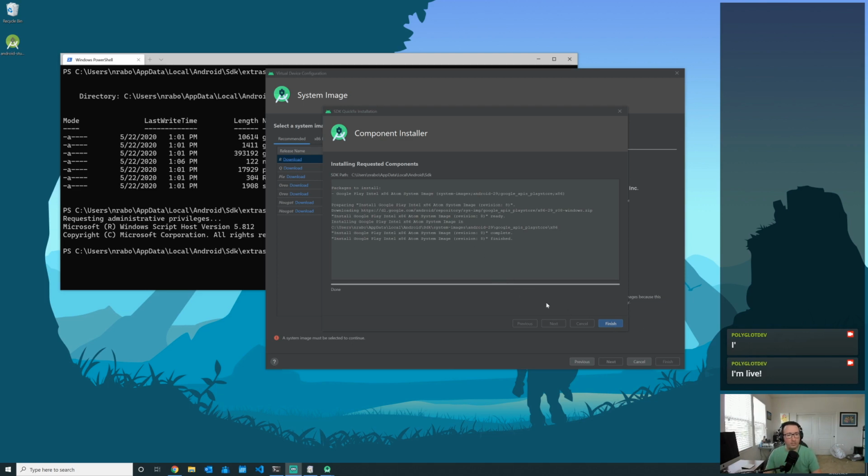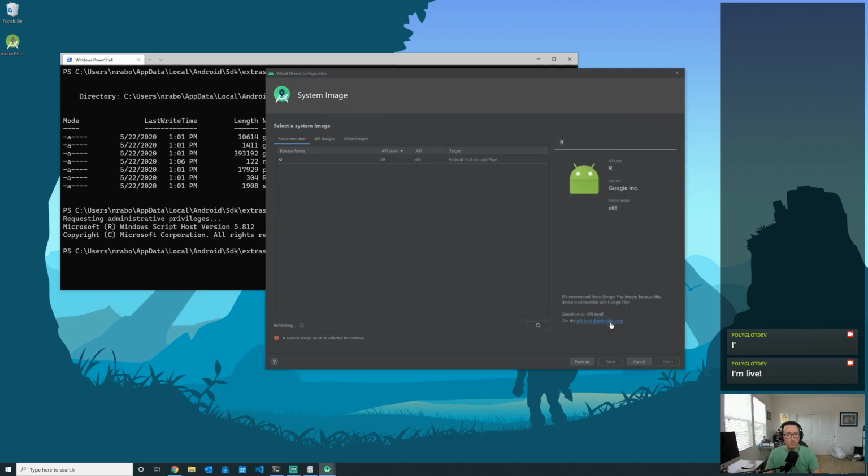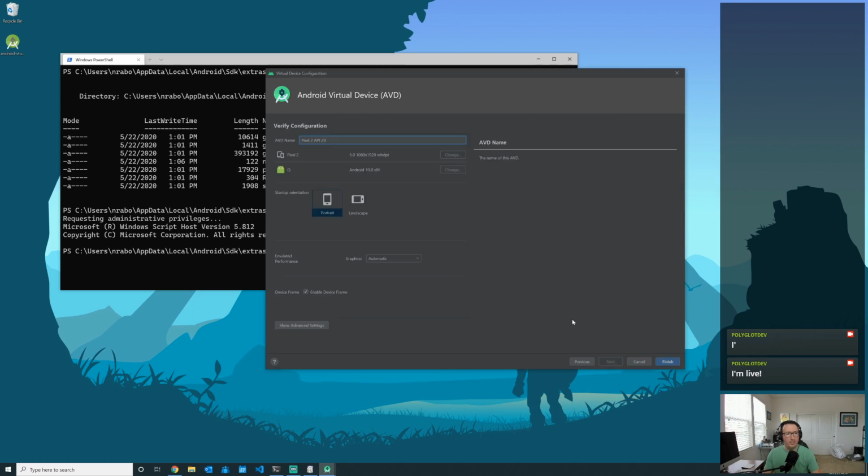So it looks like it's done. I'm going to say finish, and let's go ahead and try to use it. I'm going to say next. We can call this Pixel 2. Maybe I'll just call it Pixel 2 rather than defining the API information as well. I think I could leave everything else as the default.